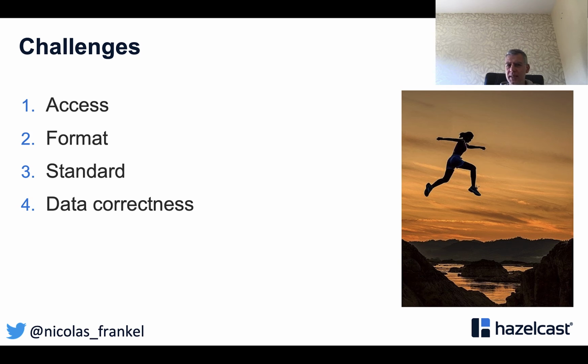But it's not as easy as that. Basically, you've got some challenges. The first is how to access data. The second is the format. The third is, is there any standard? And the final is the correctness of the data.